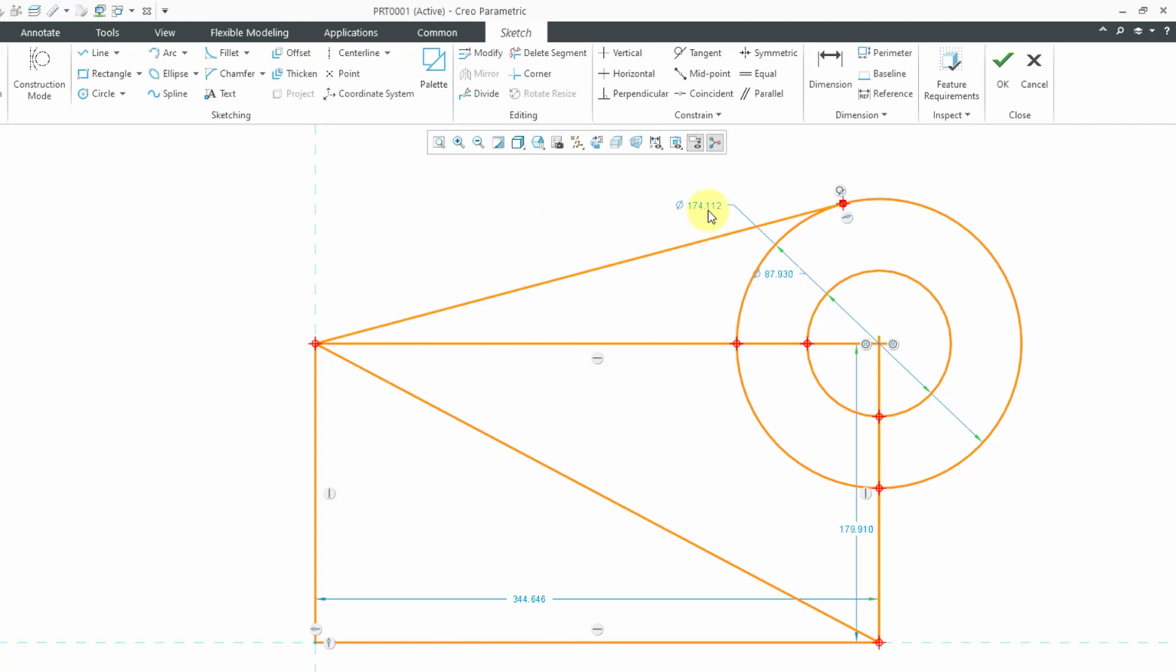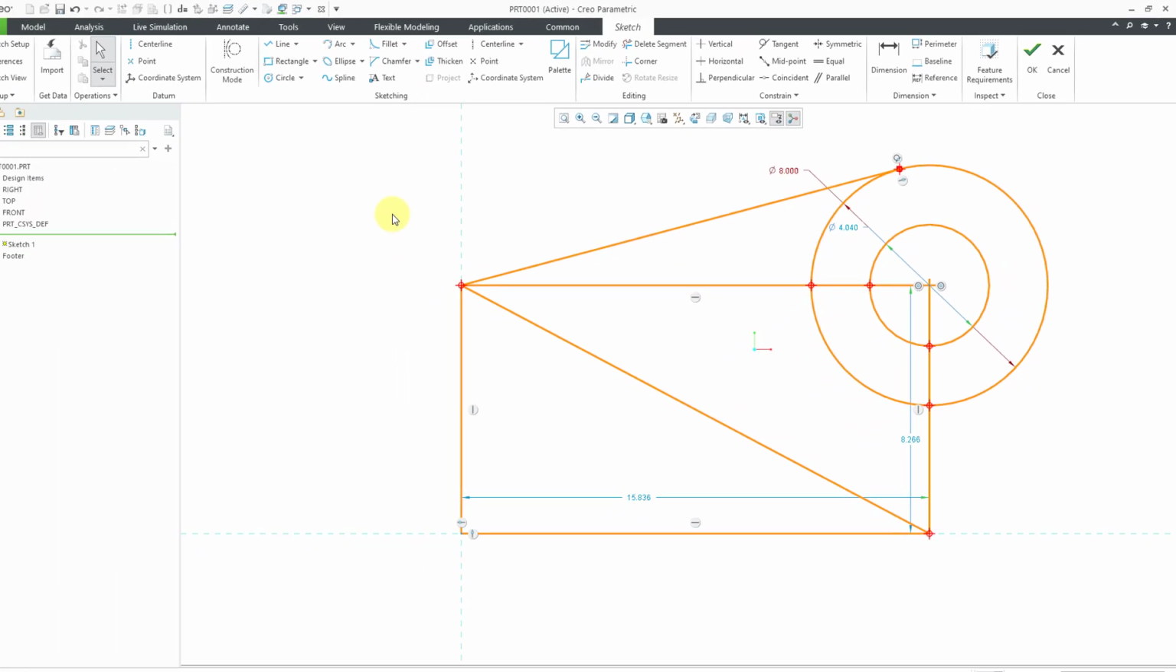Well, take a look at what happens now when I double click on this dimension and change it from a really big value to a really small value and hit the enter key. All the other dimensions automatically scaled proportionately. It kept my sketch the same proportions. It just scaled everything else. Here, let's take a look at the different options that control that.